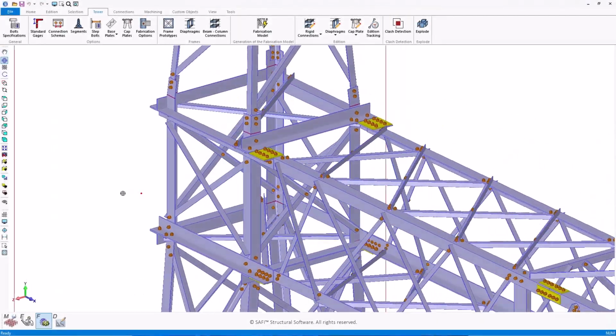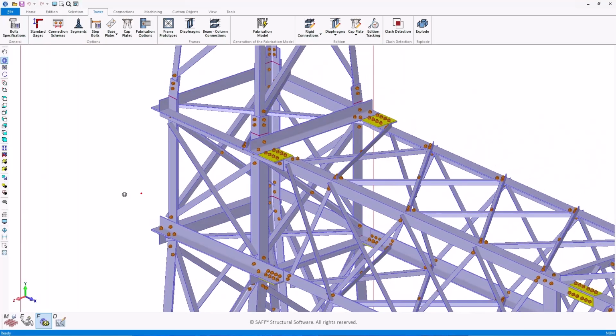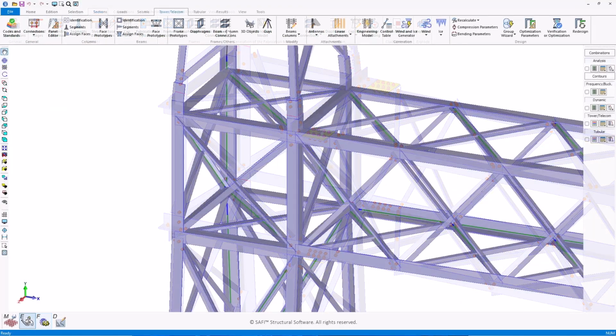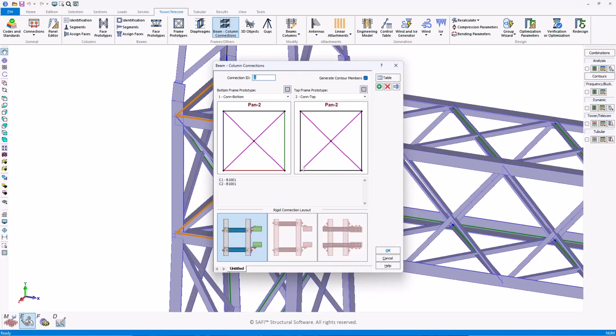Hi. In this video, we will explore how to define a Type 3 rigid connection using the VTS Virtual Tower Structures software. To create a beam-column connection, we use the Beam-Column Connections command from the Tower tab in Engineering mode. By default, when a beam-column connection is added, the rigid connection layout is set to Type 1.